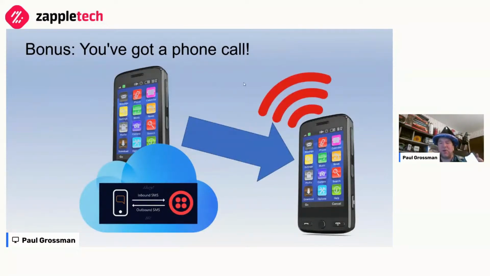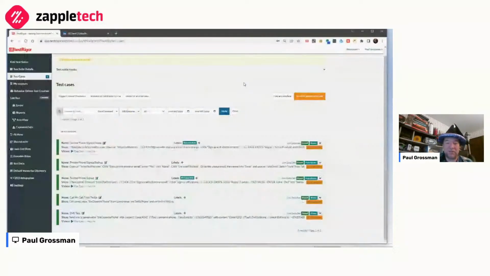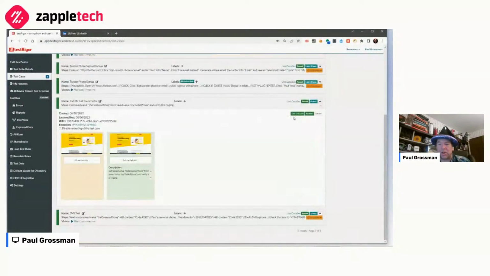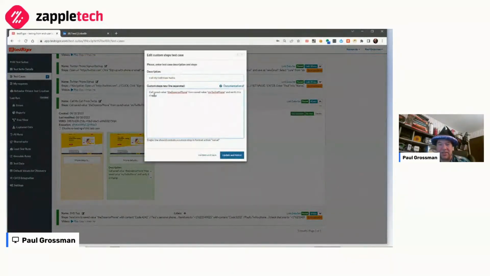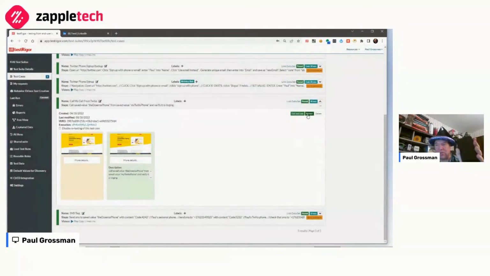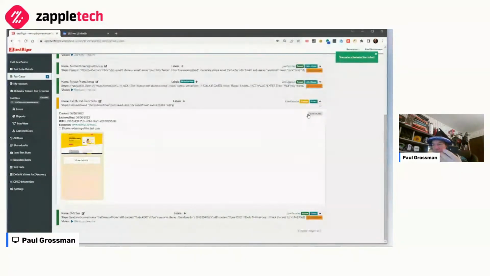And our last bonus, you got a phone call. You can automate a phone call. Check this out. Last thing, we're going to take a look at our test case, and it says, call saved value, the Dazerax phone, from saved value, my Twilio phone, and verify it is ringing. I'm going to close this out, and we're going to retest. All right, everybody. I'll pull my microphone a little bit closer here so that you can see this. We're chugging away. It's in queue. I love this demo. This is the best one.